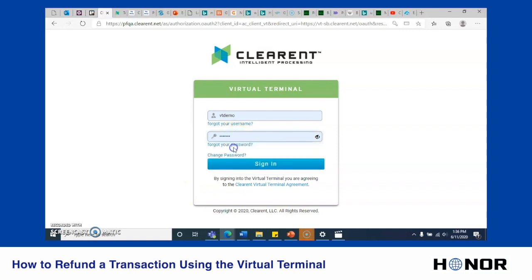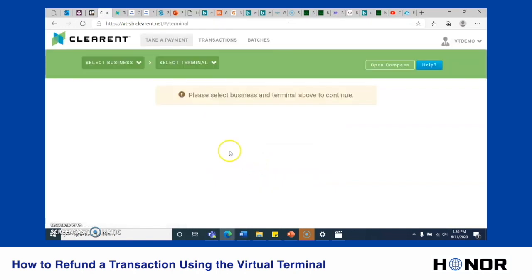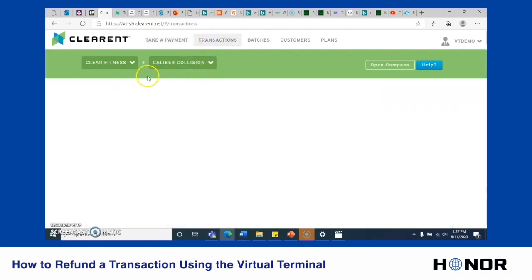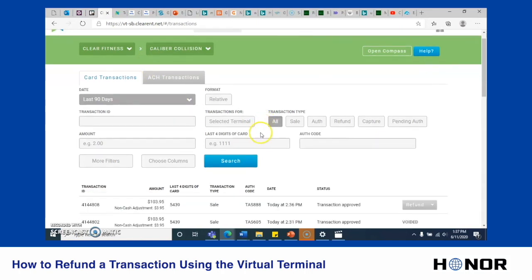This video will walk you through the process of refunding a transaction. So once you get to the Clearance Virtual Terminal site, you will enter your login credentials. You will then sign in. You will select the business and the terminal. You will then click Transactions at the top, and it should take you to this page.